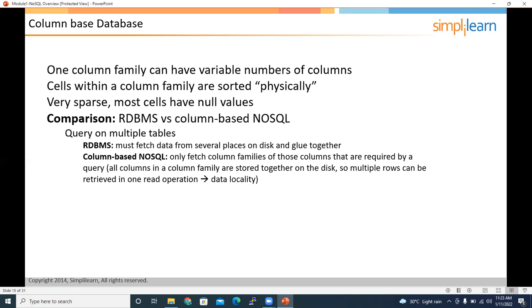So one column family can have a variable number of columns, and it is very sparse. Most still have null values. RDBMS versus column-based NoSQL, query on multiple tables: RDBMS must fetch data from several places on disk and group together column families of those columns that are required by a query.